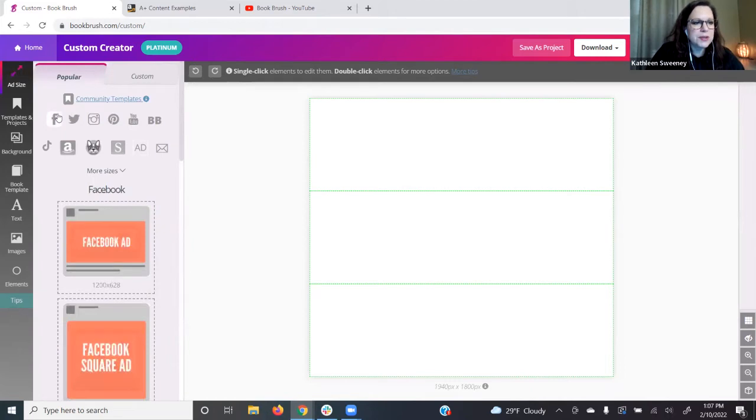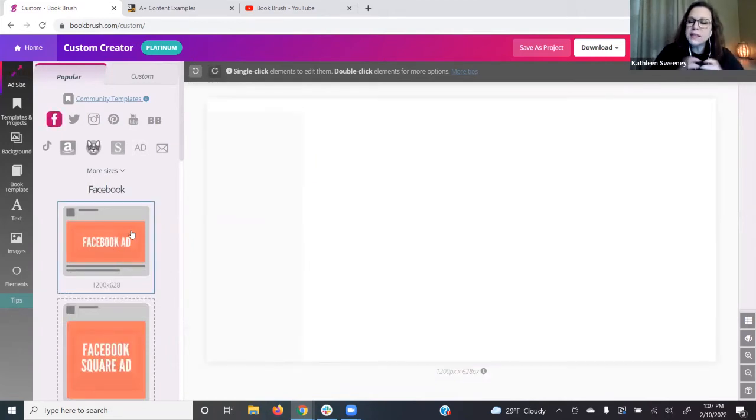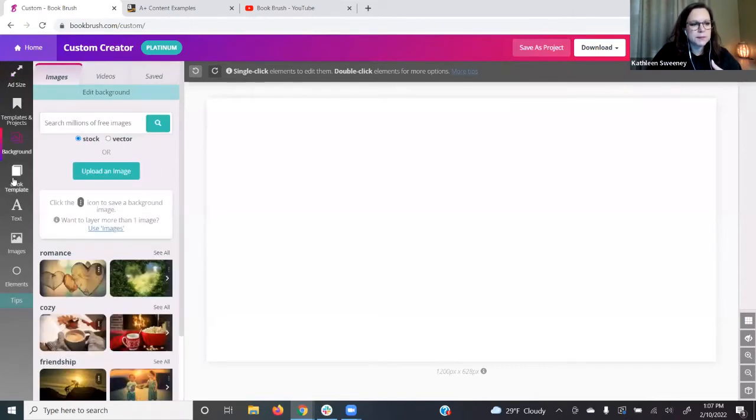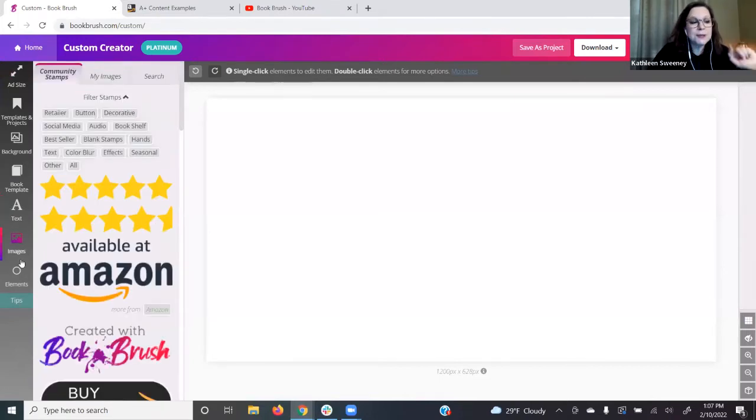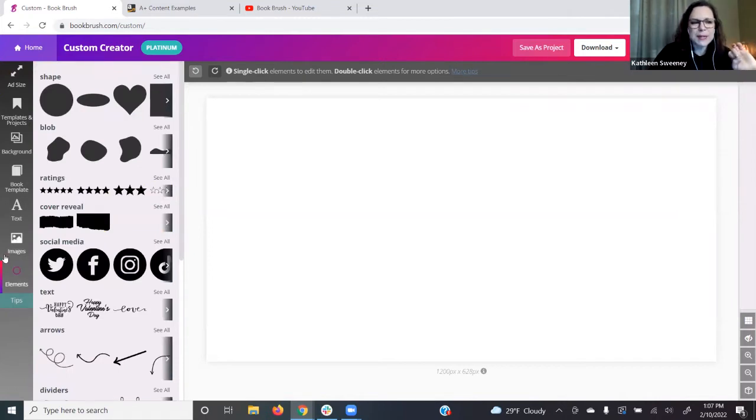So I'm going to choose a Facebook ad size, and we'll click on Facebook ad. And this is how you would go about designing an image from scratch if you're interested in that. You'll do the steps on the left in any order. So we have background, book template, text, images, and brand new this week, you're in the right place at the right time, we have elements. So those are brand new too.